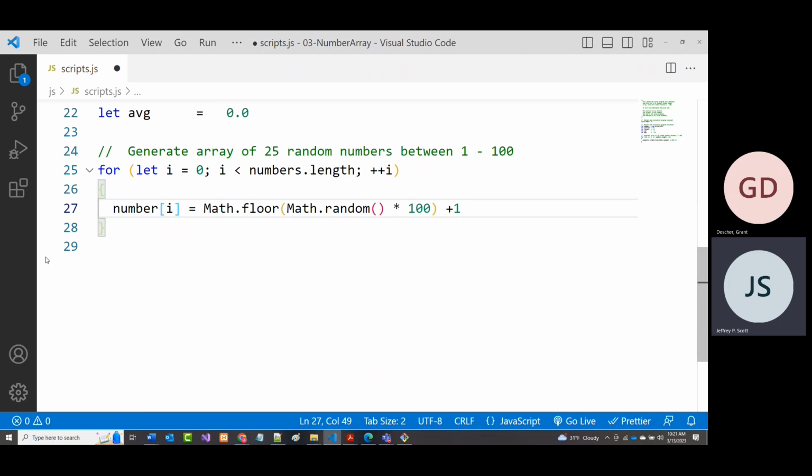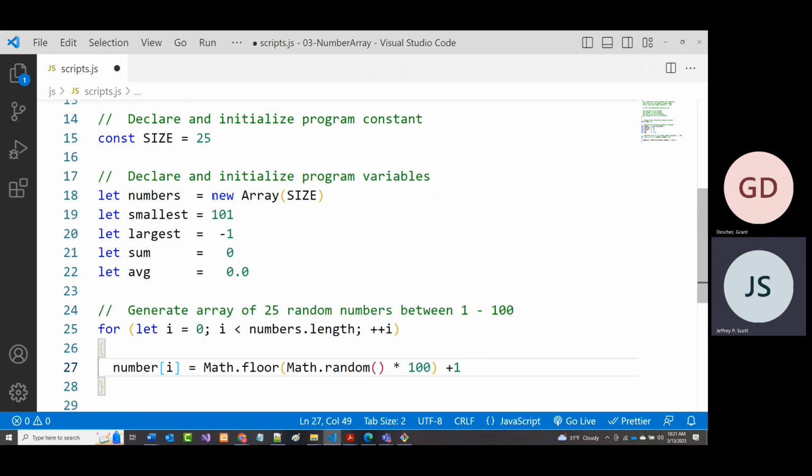All right. Now, we want to figure out the smallest and we want to figure out the largest. Now, notice I set smallest equal to 101. What that means is, since all the numbers we're generating are going to be between 1 and 100, the first number we generate will automatically be smaller than smallest. It'll automatically be larger than largest. So the first one will automatically become both the smallest and the largest.